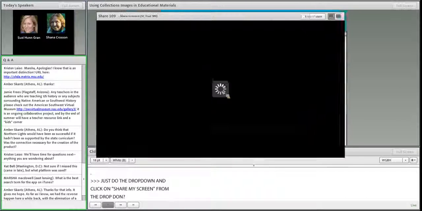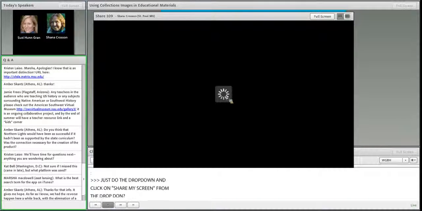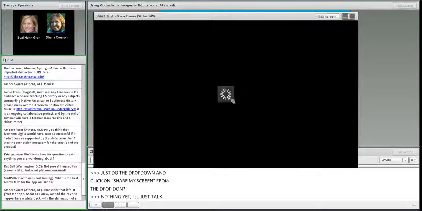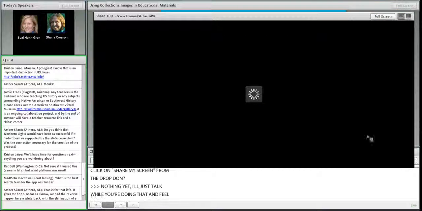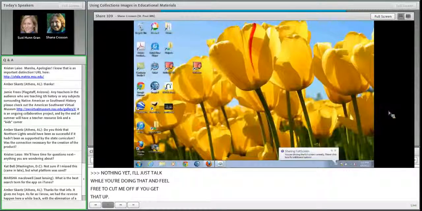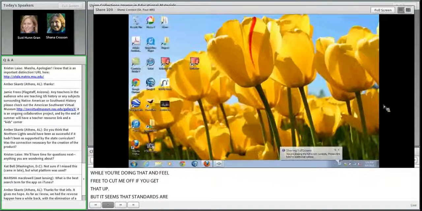It does seem that standards are increasingly a focus, and there is a way to connect your content to whatever your state standards are, and I'll say that and stop for now.